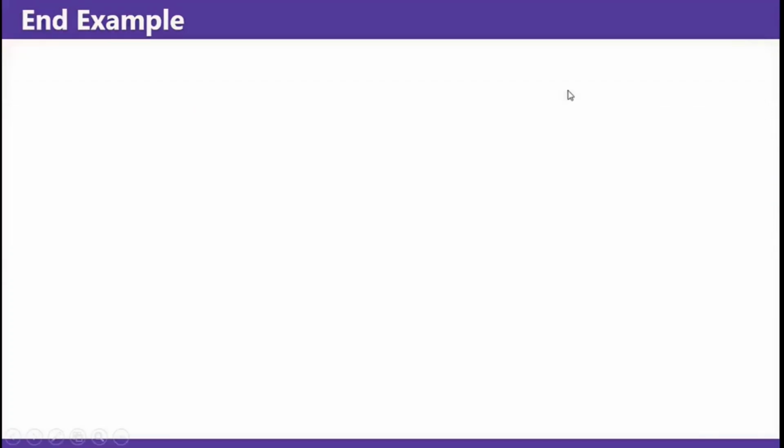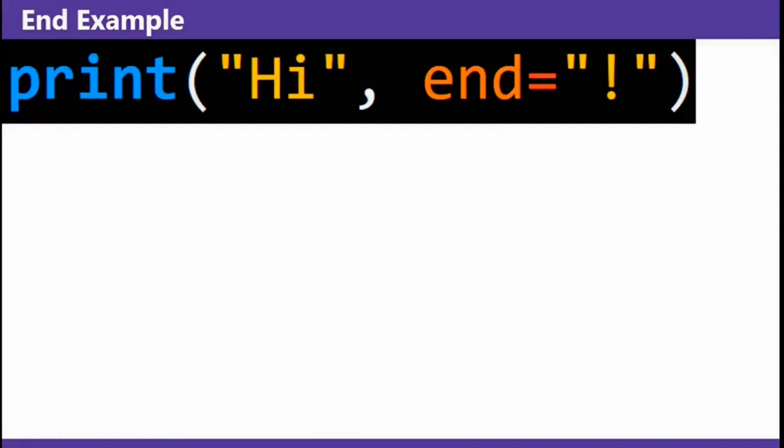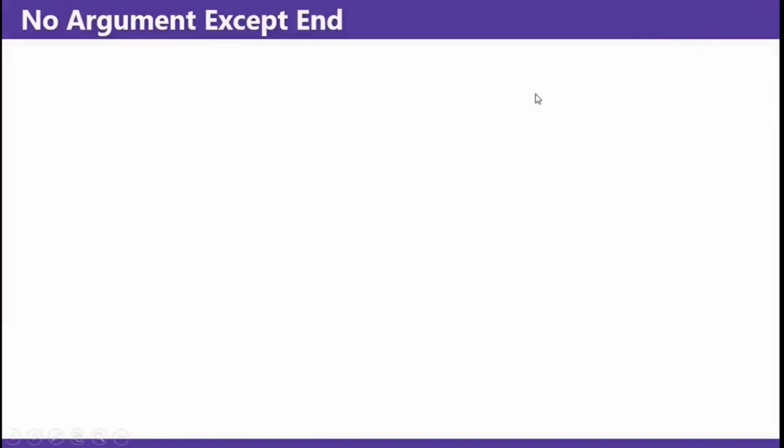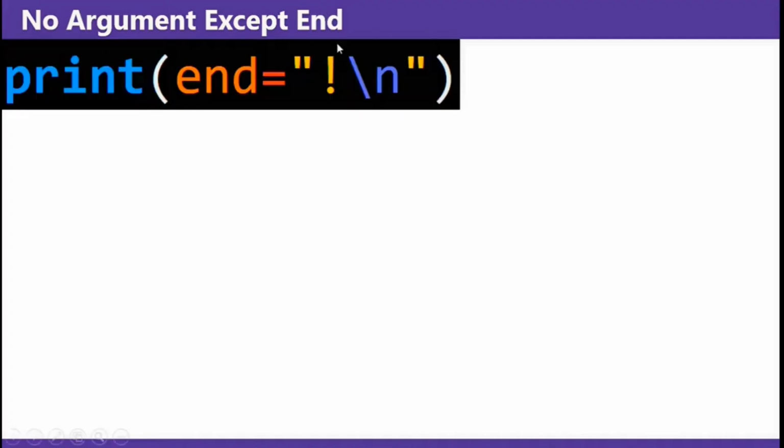The end optional parameter is a character or characters you can specify to end the printout with. By default, end is the new line character. This code ends up printing hi. If you only specify end and nothing else, that's all the print function prints. This code will just print the exclamation point.